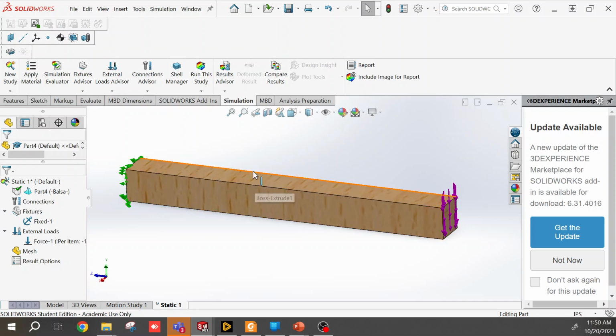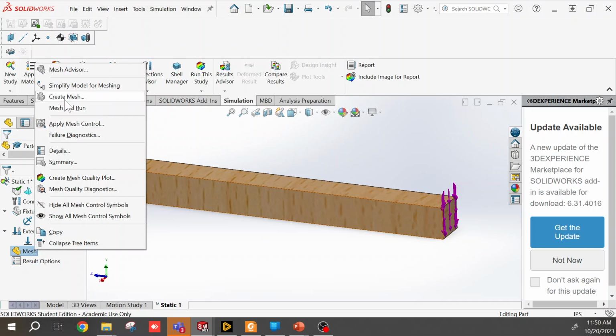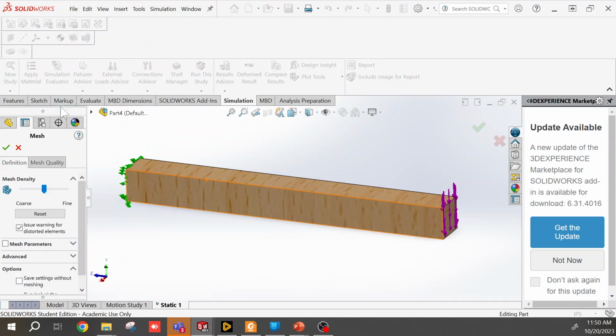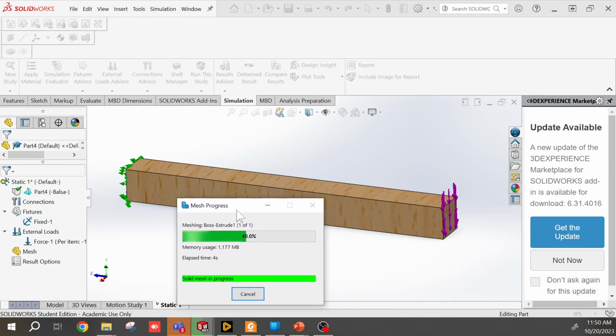The only thing we need to do now is add a mesh. So we'll right click on mesh and hover up to create mesh and left click. This one is a really simplistic geometry, so it really doesn't matter whether coarse or fine. It's pretty easy to arrange a bunch of bricks in this particular orientation to make this run. So I just left it as default.